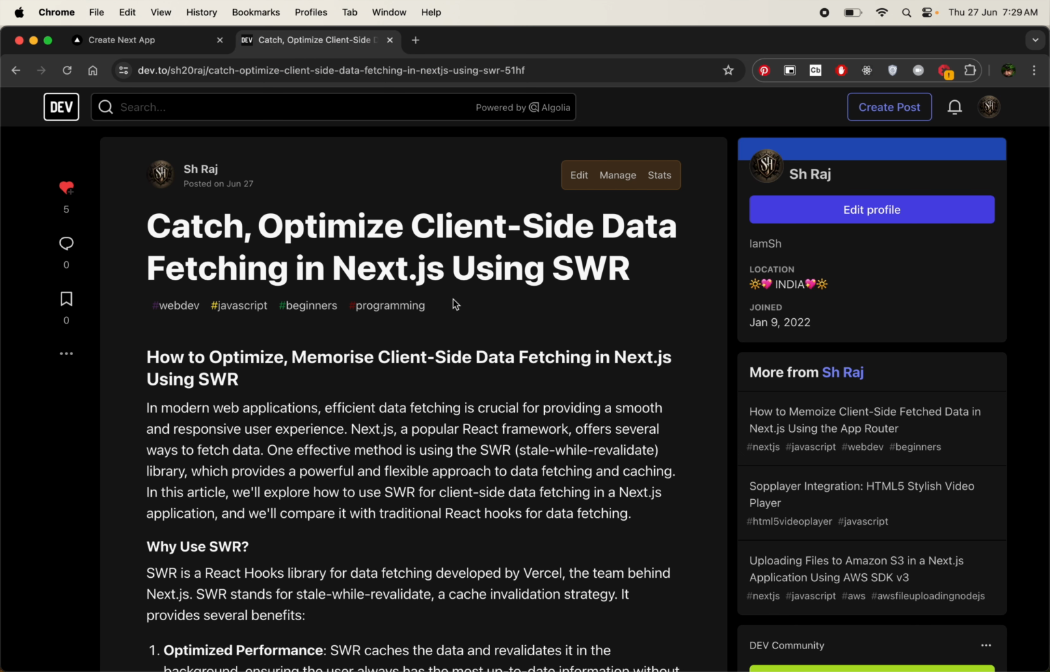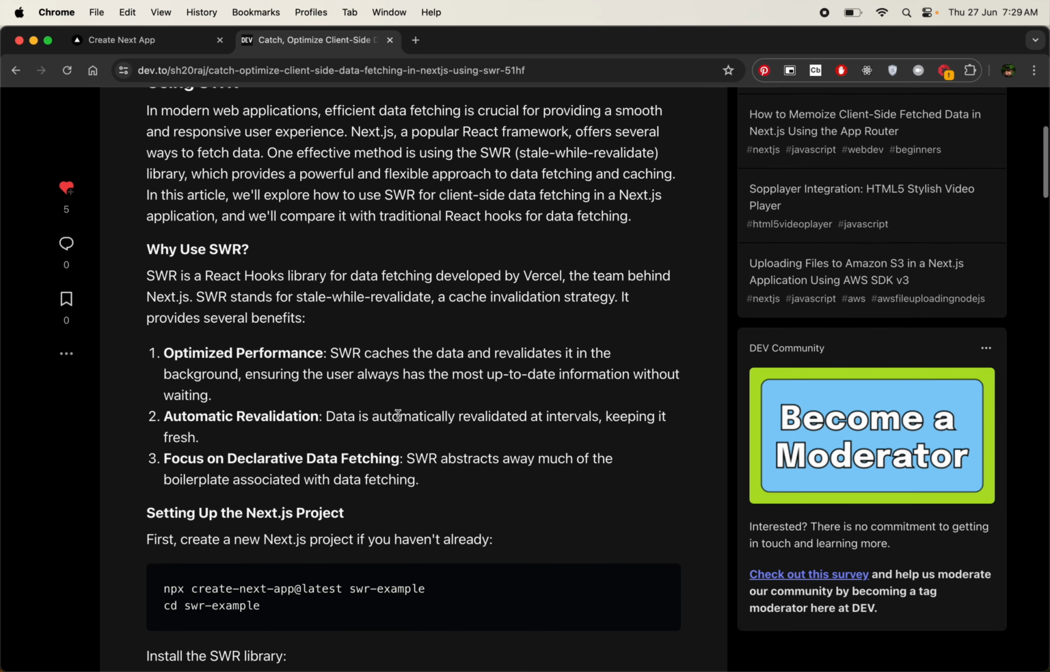Hello guys, today we will see how to cache and optimize client-side rendered data in Next.js using SWR, and we will memoize it so that when we come next time, the data should be there and should not be loaded again, or the API call should not be made again.